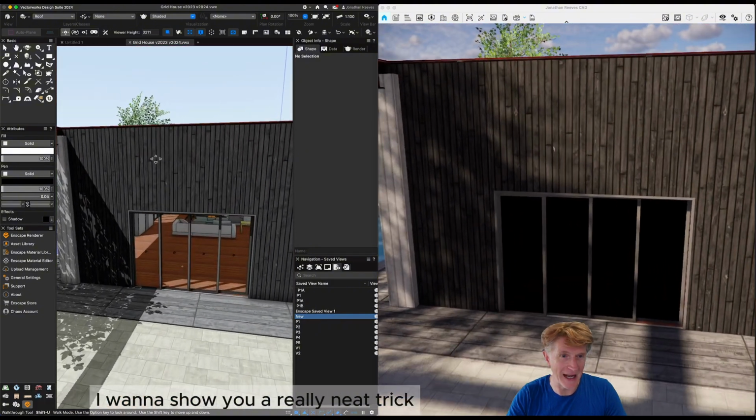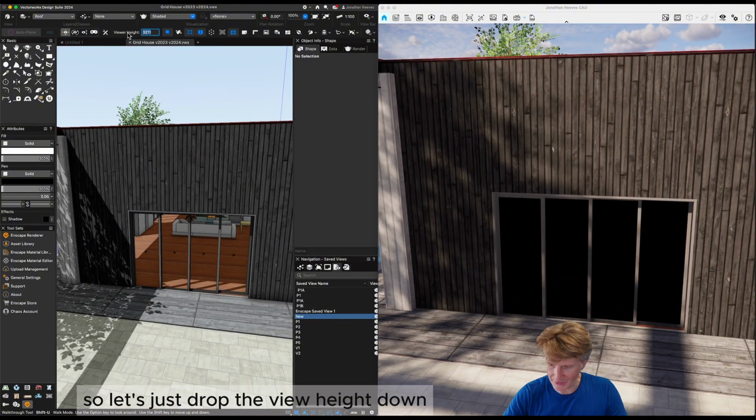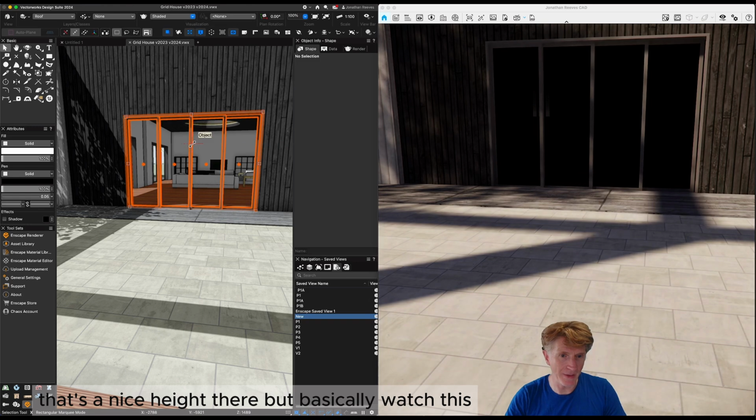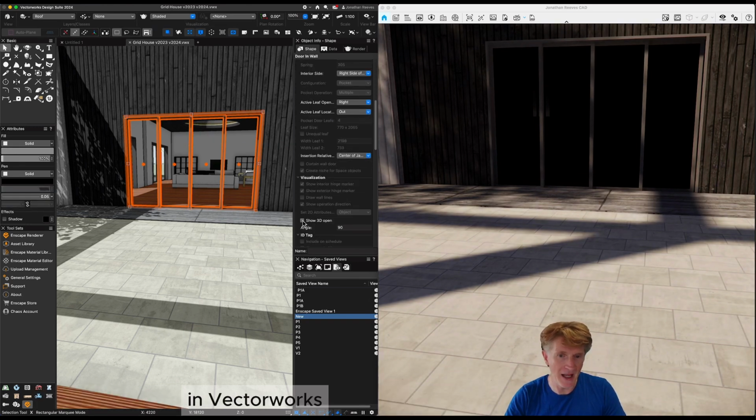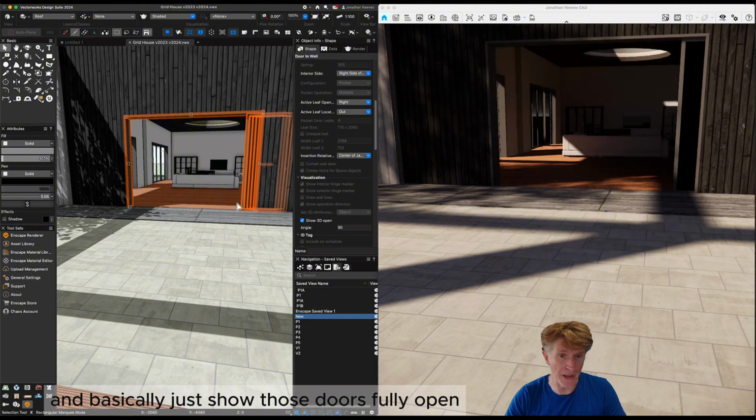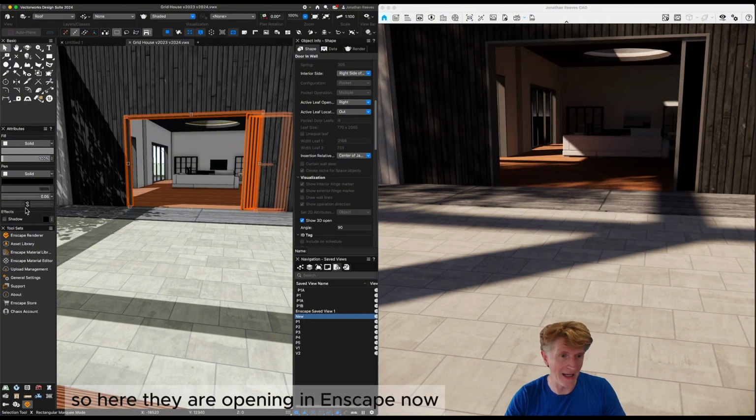I want to show you a really neat trick. So let's just drop the viewer height down. That's a nice height there. But basically, watch this. I'm going to select these doors, scroll down within the visualization settings in Vectorworks, and just show those doors fully open. So here they are open in Enscape now.